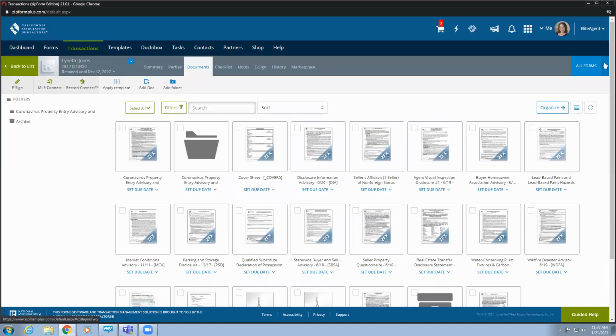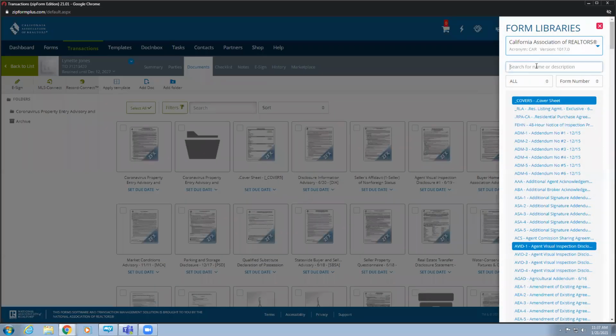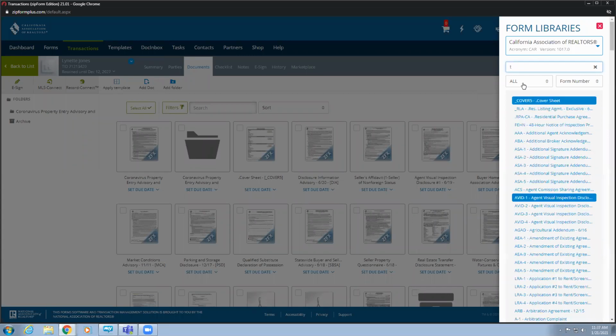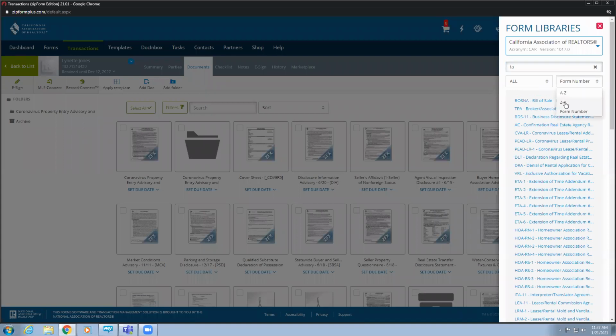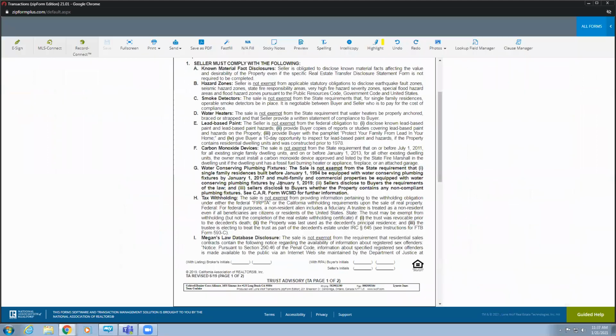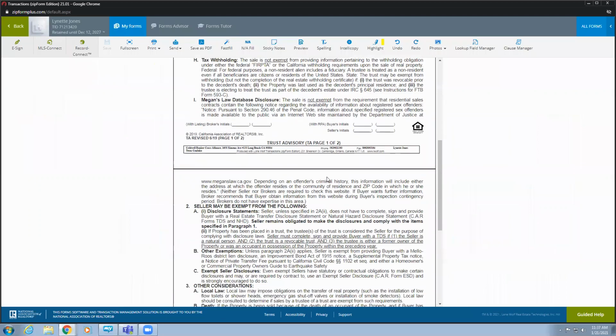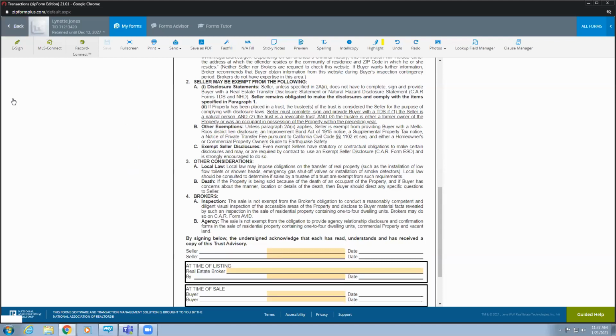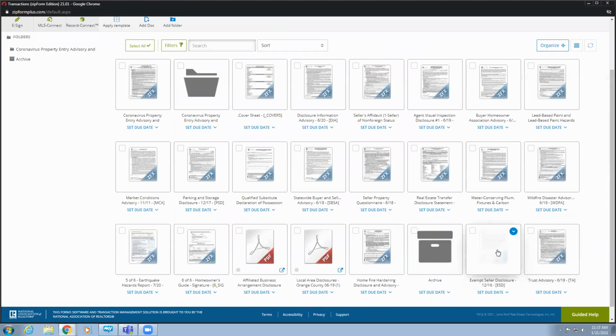Real easy. That form again was called what, Nick? Exempt seller disclosure. Oh, gotcha, thank you. The other one you need to provide in that case is the trust advisory. This is what tells the buyer what the seller is exempt from. So it says that they're exempt from the TDS. Okay, so the trust advisory and the exempt seller disclosure. If it's a probate, you would use the probate advisory.